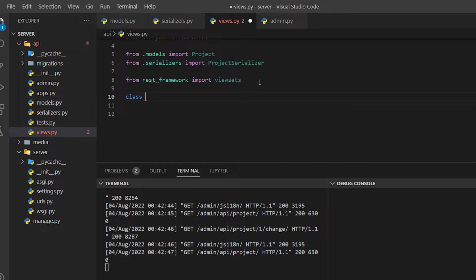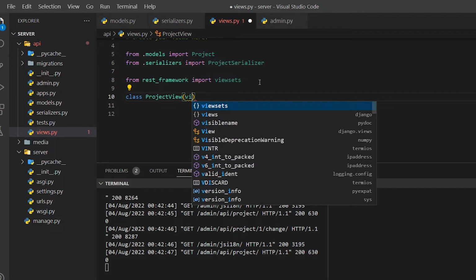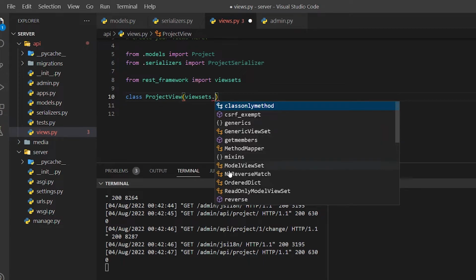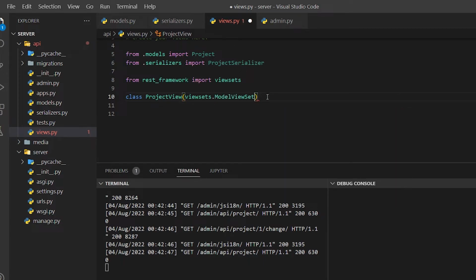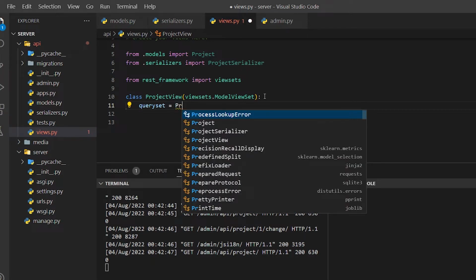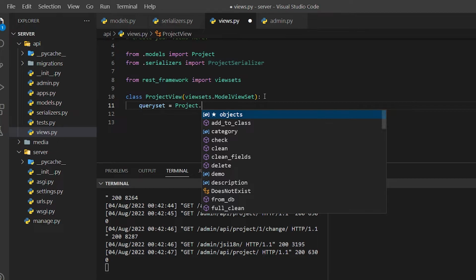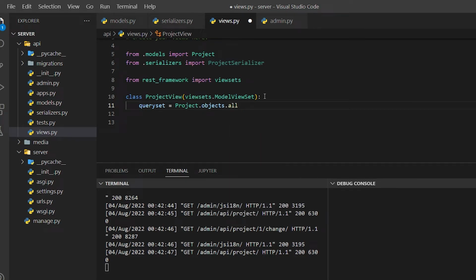And in the class we just need to give it a name, ProjectView, and we need to inherit from viewsets, actually the ModelViewSet. This is the ModelViewSet that we want. Okay, and here I need to use queryset. The queryset is actually coming from our project. This is the Project model .objects.all. Just get all the project objects from the database that we have here.